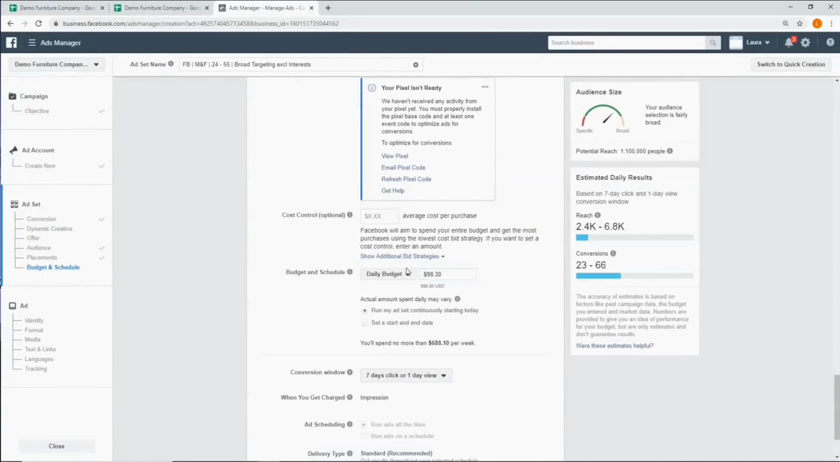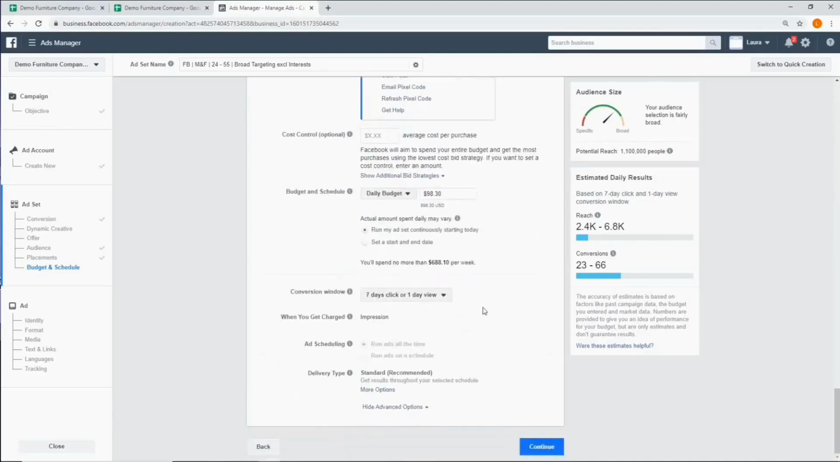Now, even if you have just set a daily budget, you can still set a start and end date. I'm going to keep it on run my ad set continuously starting today, because what you can do is after you've created your campaign and your ad sets and your ad, it doesn't have to run straight away. It's not just going to automatically run. You can pause it and just reactivate it when you want the campaign to begin, or you can schedule it and then from that date it will start running on its own.